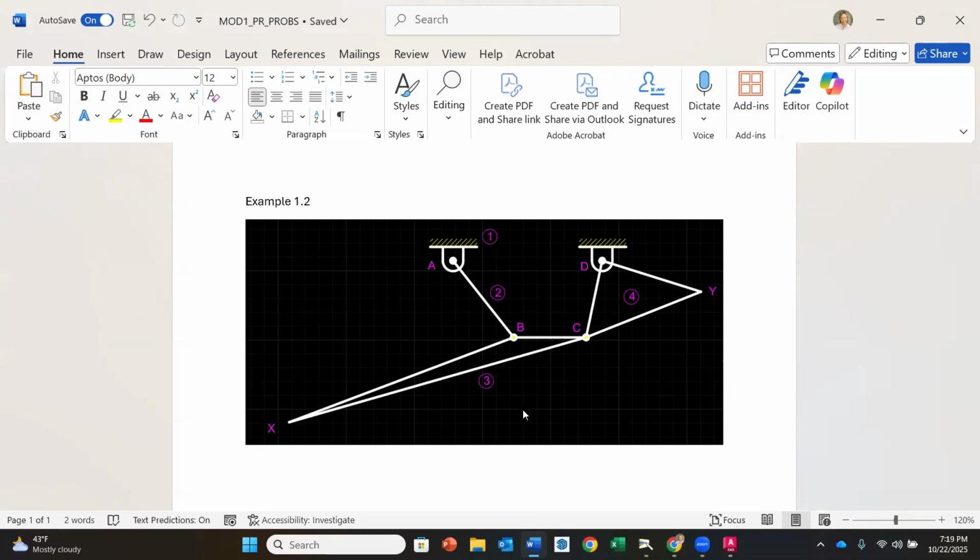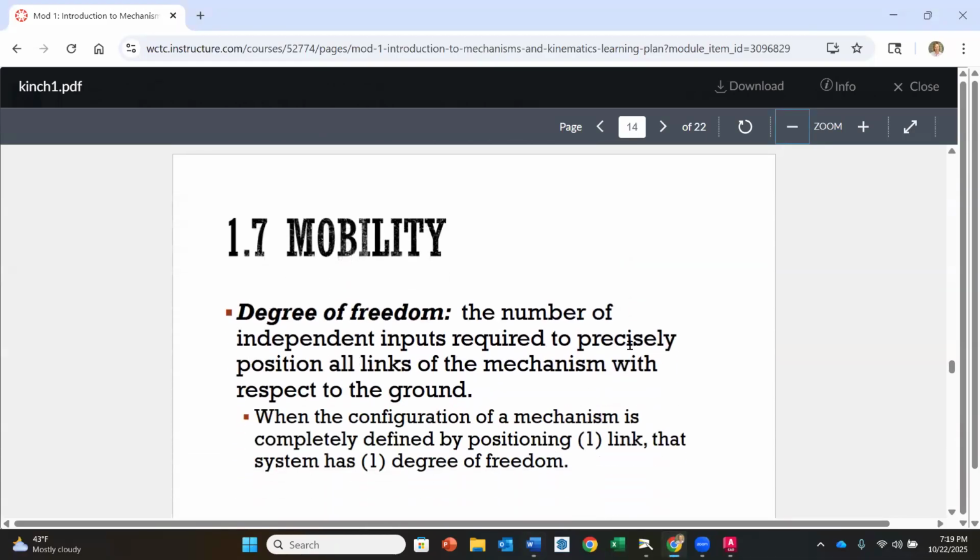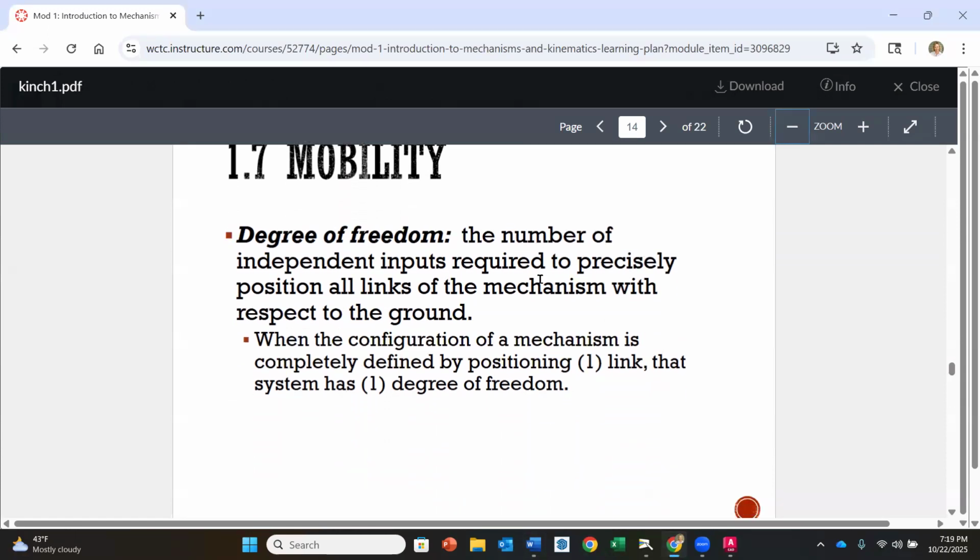All right, so now we're going to continue on in our PowerPoint presentation. So I'm going to go back over here. We're going to go past example 1.1, or I'm sorry, 1.2. And now we're going to skip ahead to section 1.7, which is mobility. Okay. Now, mobility is going to refer to what we call degrees of freedom.